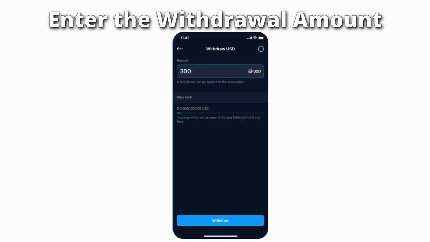Step 5. Enter the withdrawal amount. Type the amount you want to withdraw. Make sure it meets the minimum withdrawal amount for your region. Review any fees that may apply.